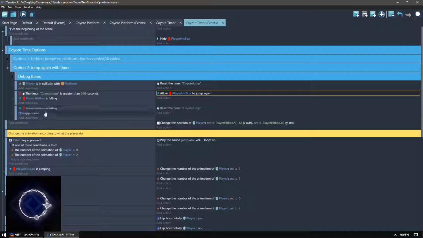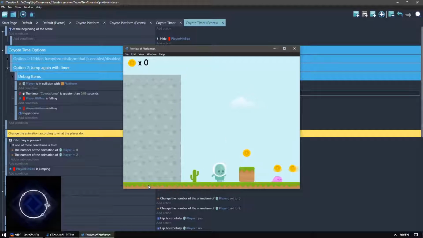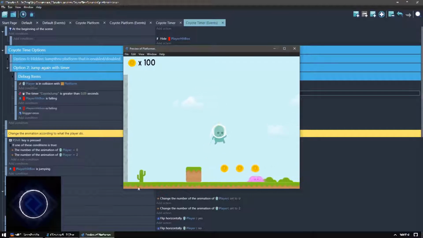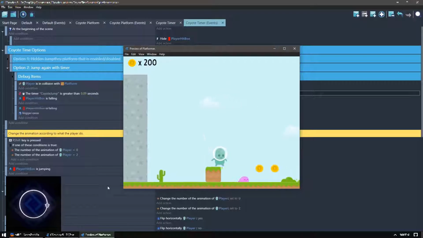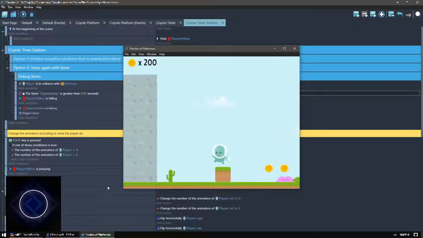By not having the trigger once here, we are saying while these conditions are true, go ahead and allow them to jump again. And then it still only allows them to jump that once. You can actually watch. I'll just jam on the jump button here. Only get it the one time. Here we slam on that space bar.